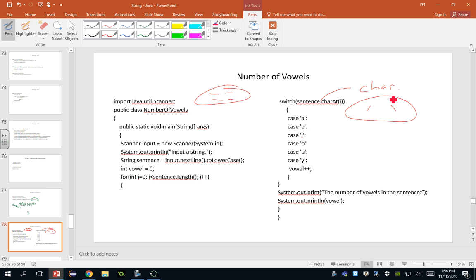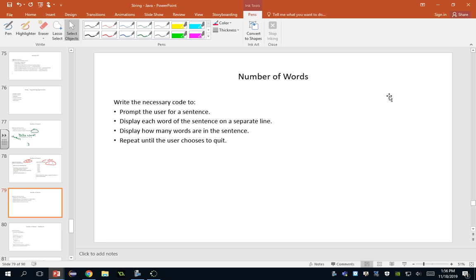The dot equals will compare the guts of your string. Okay? All right, not so bad.